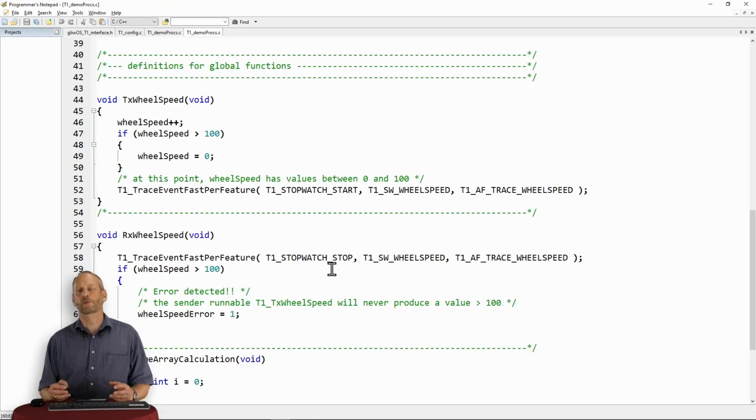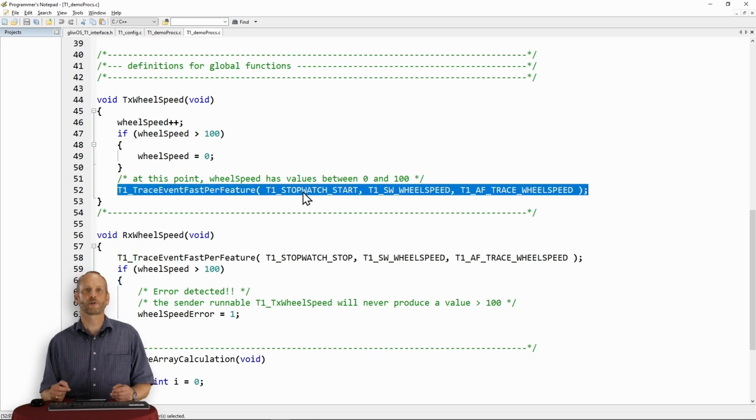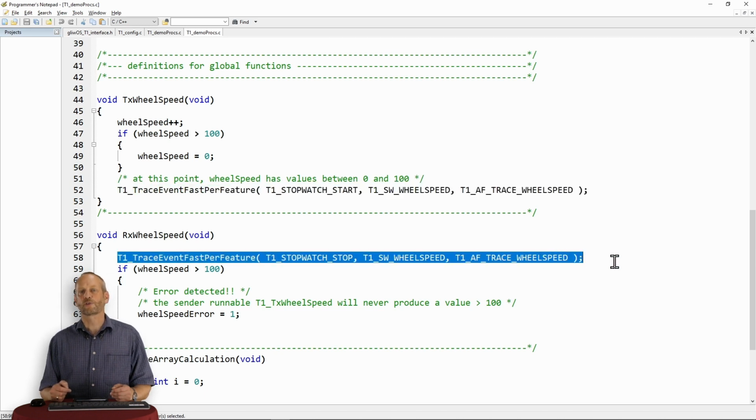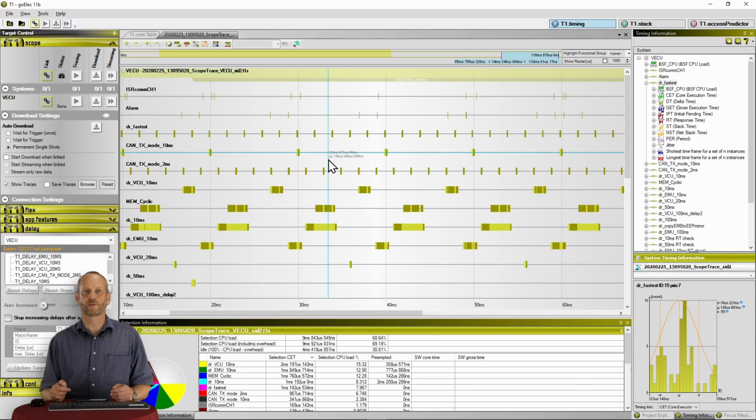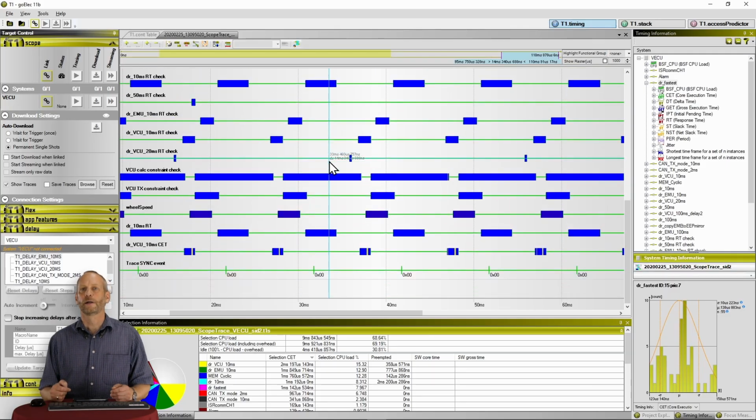Actually, stopwatches are rather simple. You can start and stop a T1 stopwatch at any time you like. For a static stopwatch, simply add the corresponding start and stop T1 service calls to your software, and then you will see blue boxes for this stopwatch in the T1.scope traces.